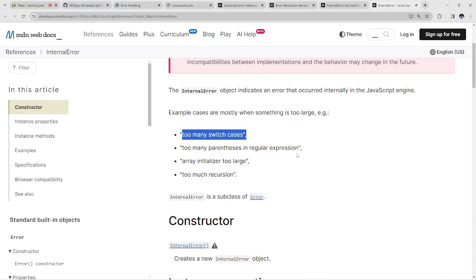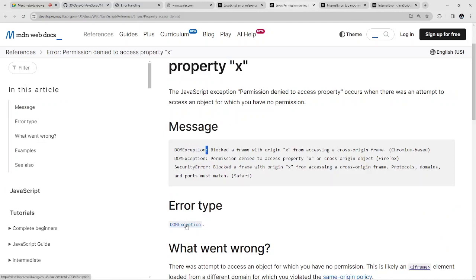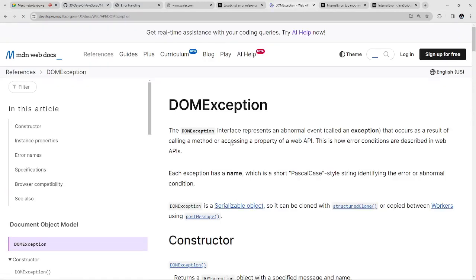Too many parentheses in regular expression. Huh, I didn't know that even happened. Array initializer too large. Okay, so I guess you can't start off an array with too many items inside, or too much recursion. By the way, what of this one? So DOM exception represents an abnormal event that occurs as a result of calling a method or accessing a property of a web API.